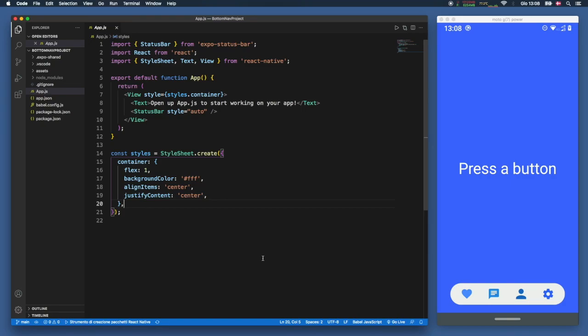What is up guys? In this video I'm going to be showing you how we can create this bottom navigation bar, and it's a custom bottom navigation bar, so it's very simple and very easy for getting started with React Native. But initially we're going to have this text that says press a button, and when we click on one it's going to update the text to the appropriate tab.